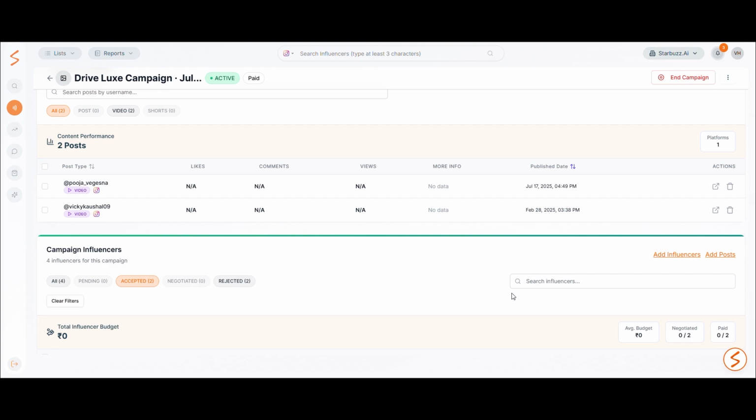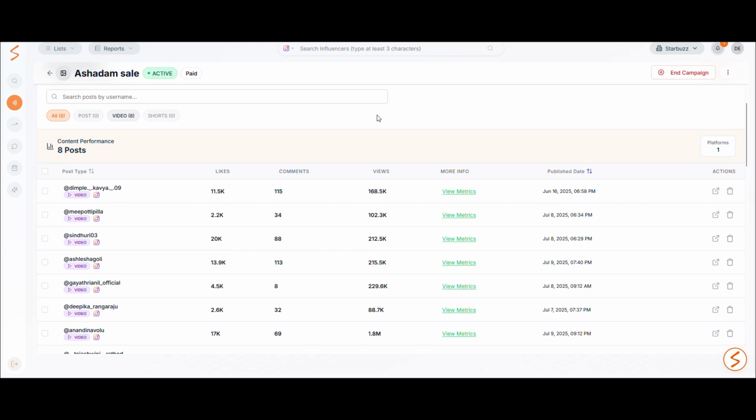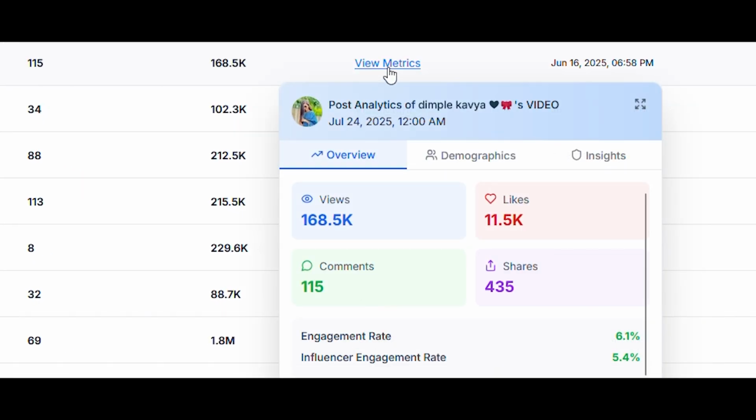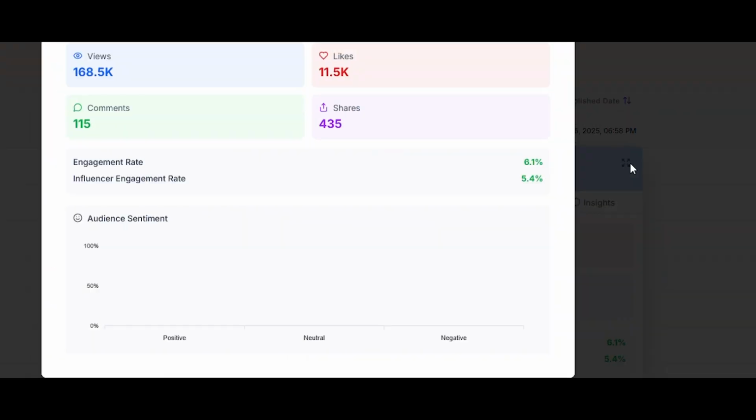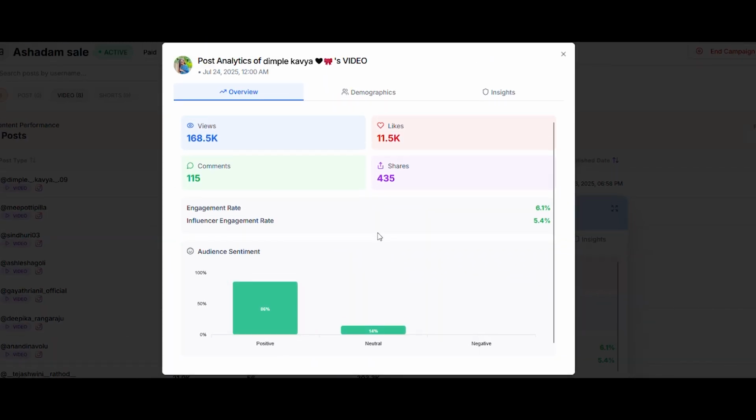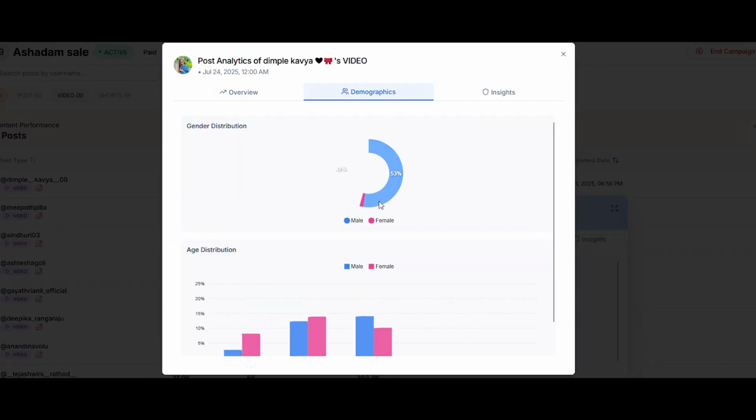I'll show you a sample campaign of how the tracked data will look. So once the tracking is done, this is how the individual posts look. Now you can just directly press the view metrics button and see the metrics for each and every reel.